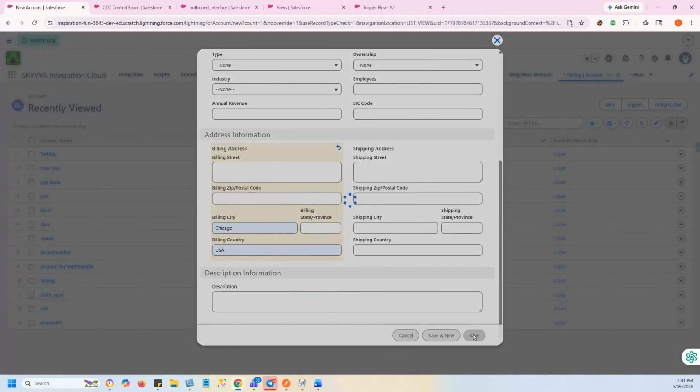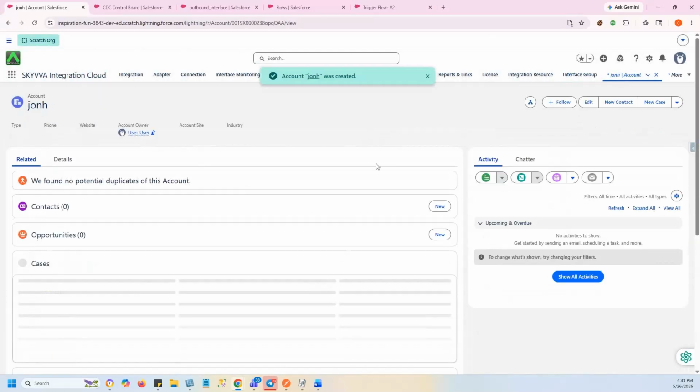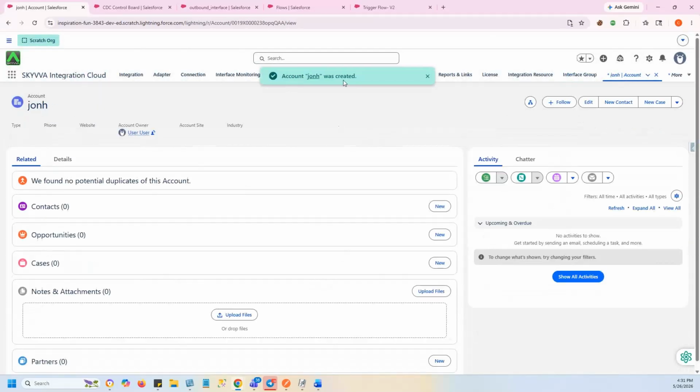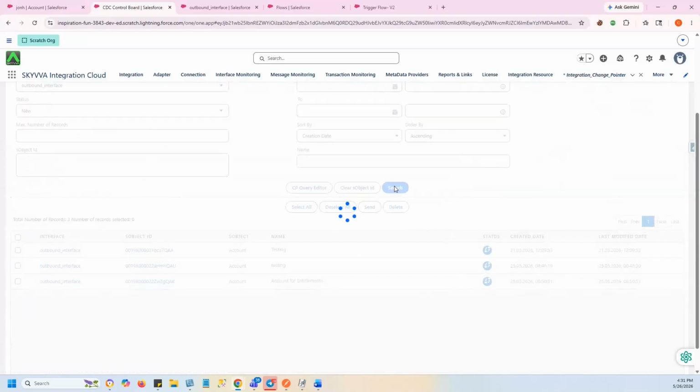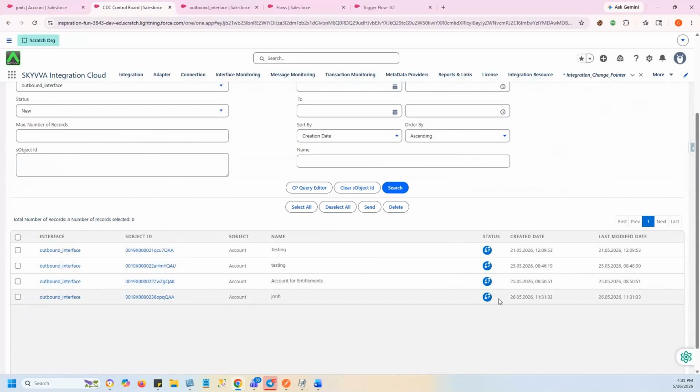Then, when the account is saved, Salesforce Flow evaluates the configured conditions. If the conditions are met, it automatically creates a change pointer record. Now click the Search button. Here, you can see the new change pointer record name that we have just created.